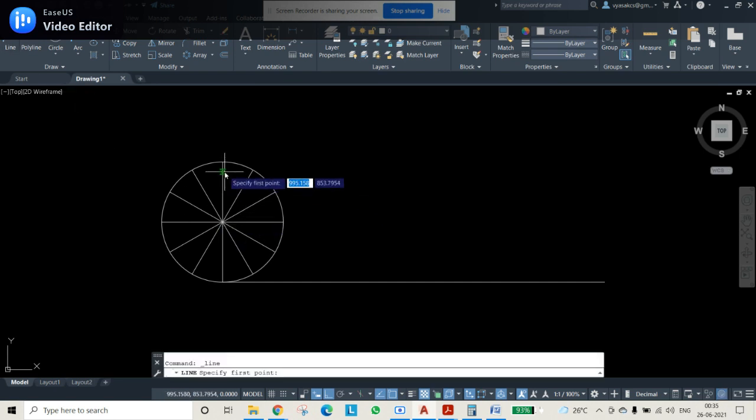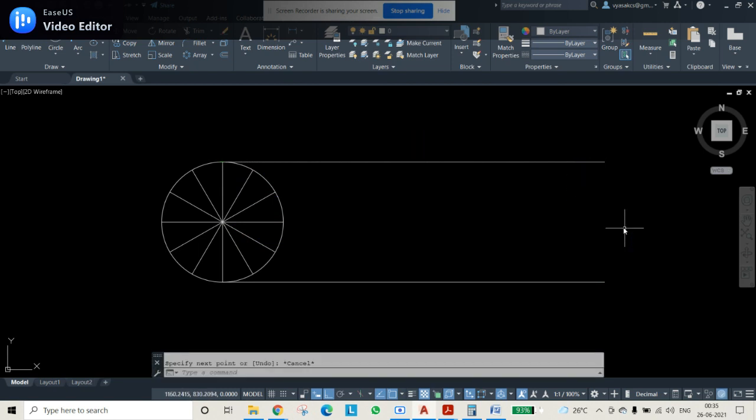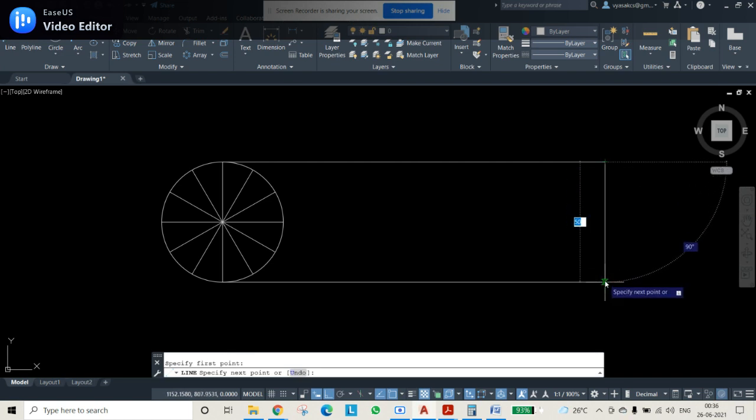Then construct a rectangle with this one. So like this you can construct a rectangle. After that, 157 is the base, and this one will be 50 as the height. So we have drawn a rectangle of 157 by 50.